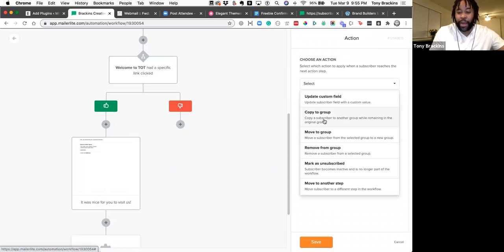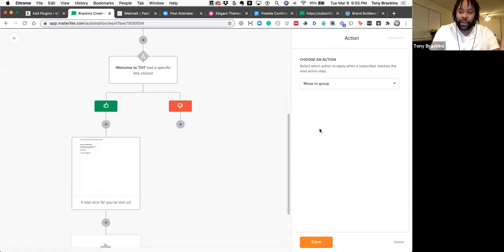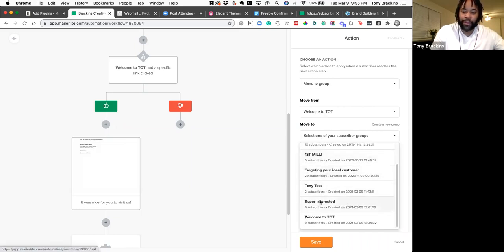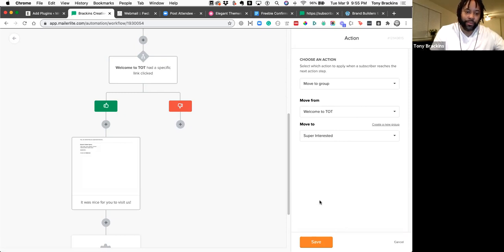I probably would prefer to use copy. Well, it depends, right? Because if your workflow keeps going, then you can hit copy to group, and then let me just do move because it's easier to understand. So here, we'll just say move to group, and we'll move from the welcome to table of 10, and then we'll move them to the super interested group, basically. And this is happening all automatically.